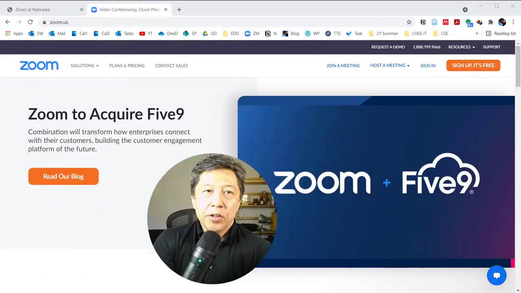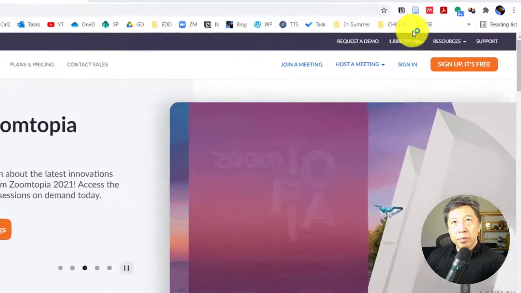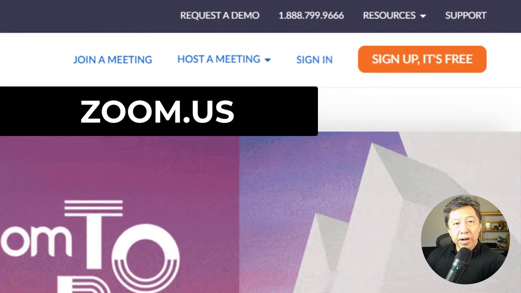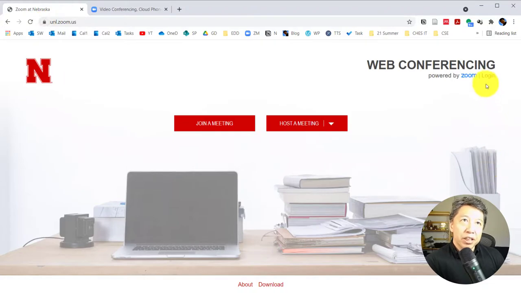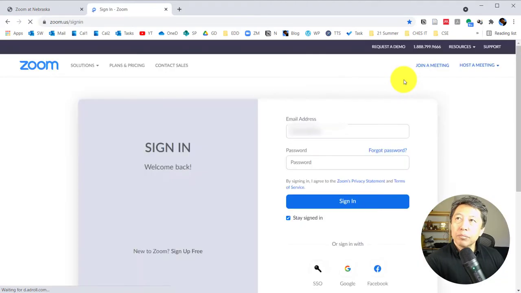First thing, you might have to make some changes in your Zoom settings. So you need to log into your Zoom account online. You go to this page and sign in from here. Or if you're at UNL, you could go to this page and log in from there. I'm going to show you how to sign in from this page instead of the UNL sign-in page.